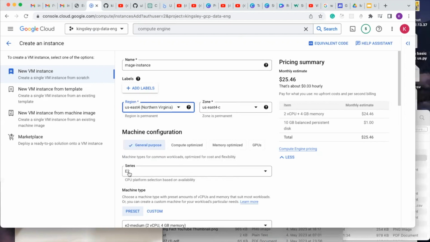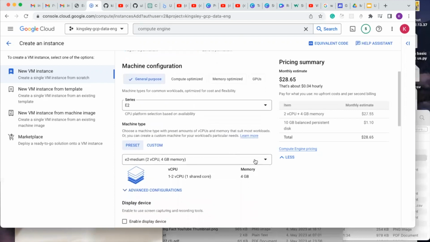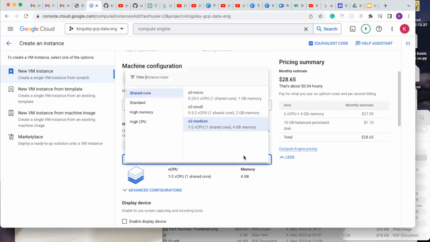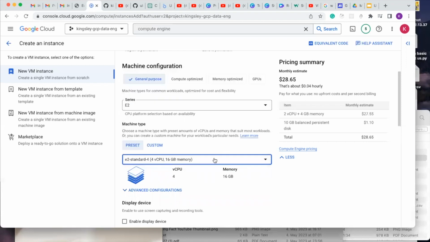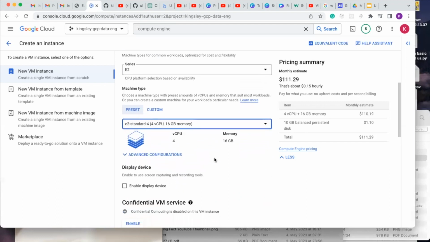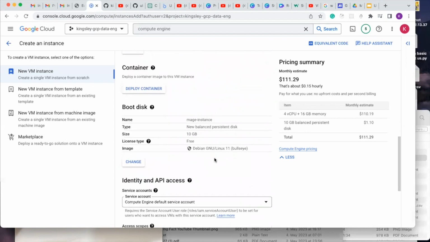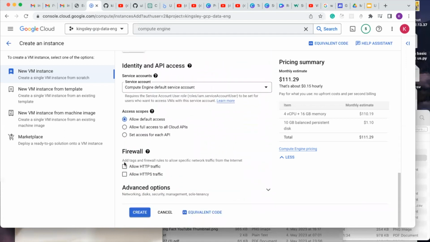We'll leave the series at E2. Under the memory, I'll choose standard, and I'll choose E2 standard with 4 vCPU and 16 gigabyte memory for this instance. And I'll allow HTTP traffic and allow HTTPS traffic, and I will create my instance.